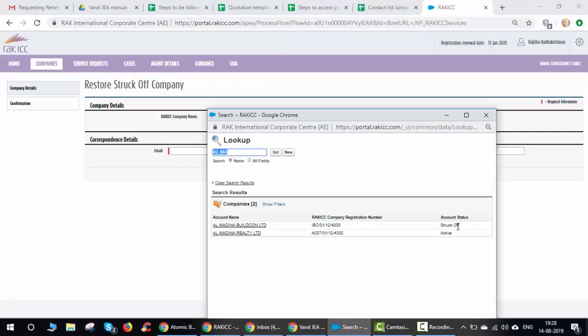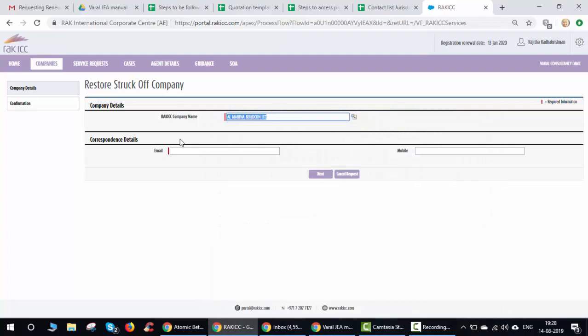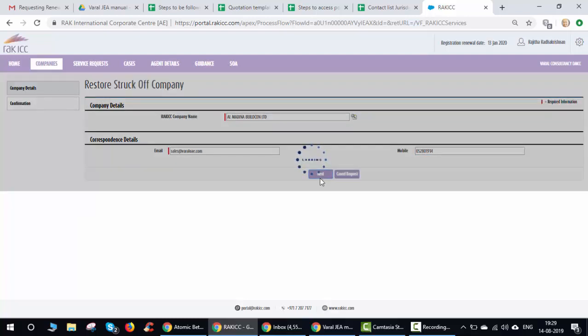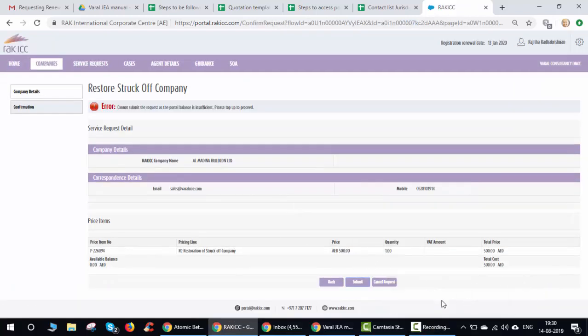You can search here. This was a struck off company. For a struck off company, you can select the same sales email ID, sales@varalui.com. Earlier I told you sales one, but it is sales@varalui.com, and the number is 0528109114. Next, you can just click on next. Now this is the detail you'll be getting. You'll have to pay 500 AED just to restore this company. Once you pay 500 AED, only then will you be able to get the details of what the penalty is and what the total amount to be paid is.